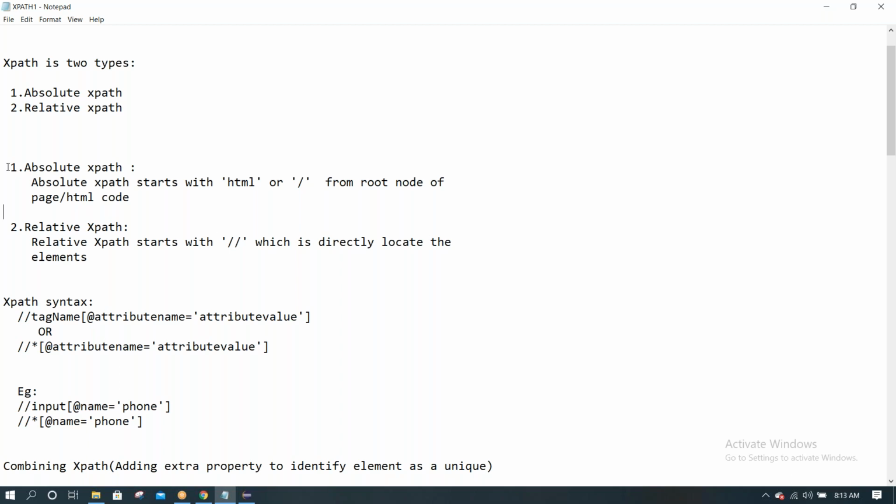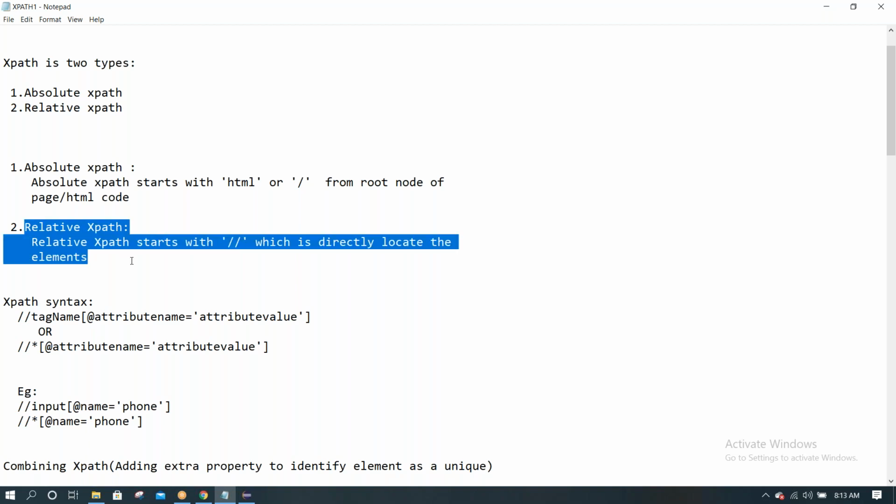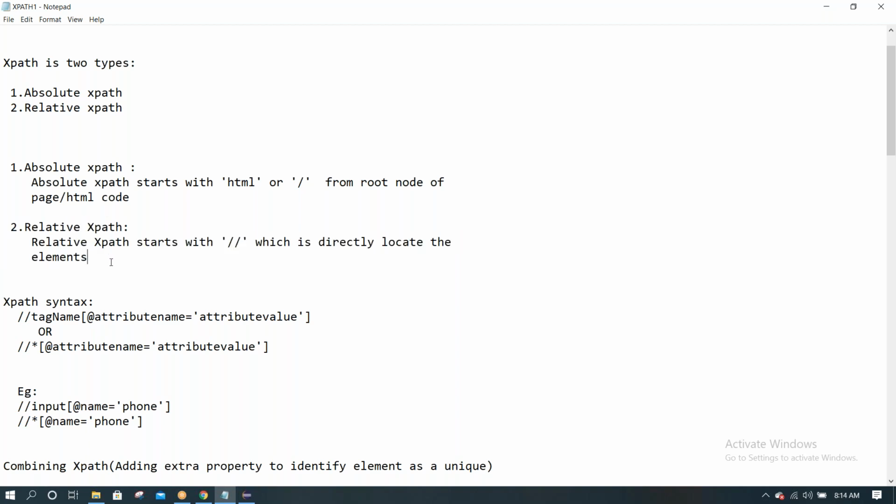In a general way, to understand absolute XPath and relative XPath: if I ask you what your location is, someone might say their native place. Relative XPath is like telling the name directly: I am from Andhra Pradesh, I am from Telangana, I am from India, something like that. Relative XPath points directly to your location.